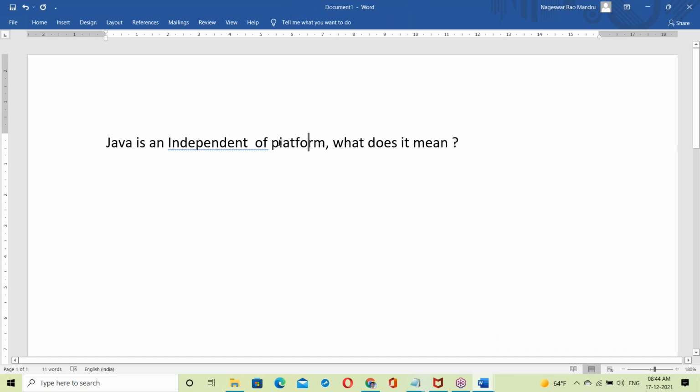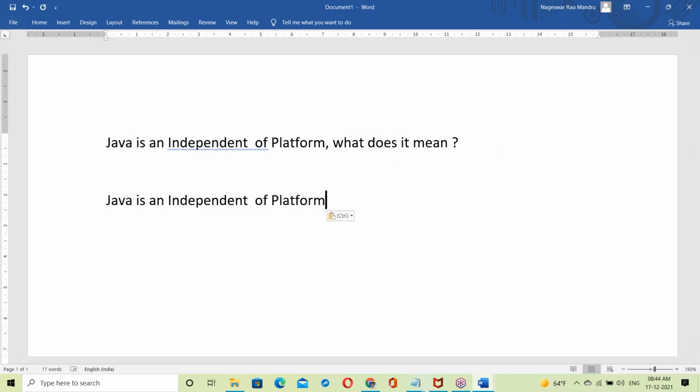So Java is independent of platform. Platform means OS. That means Java is independent of the operating system; it works with any operating system. The reason we'll discuss.